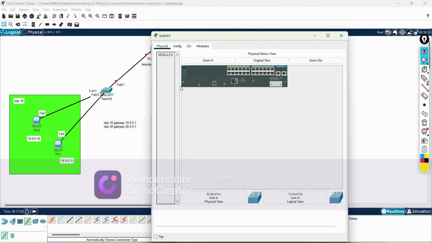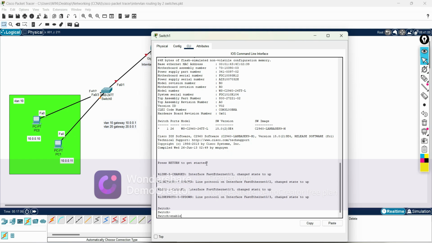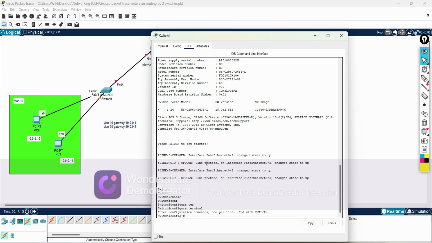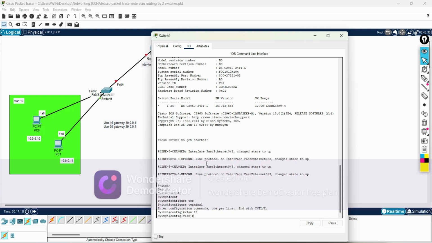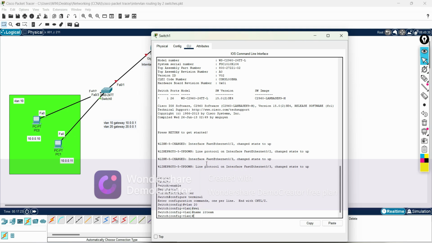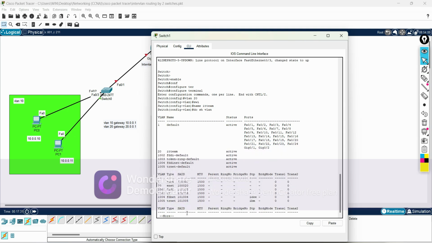Next, switch 1 CLI. Enable, config T, VLAN 20, name IT team. Do show VLAN. See here, we created the VLAN.